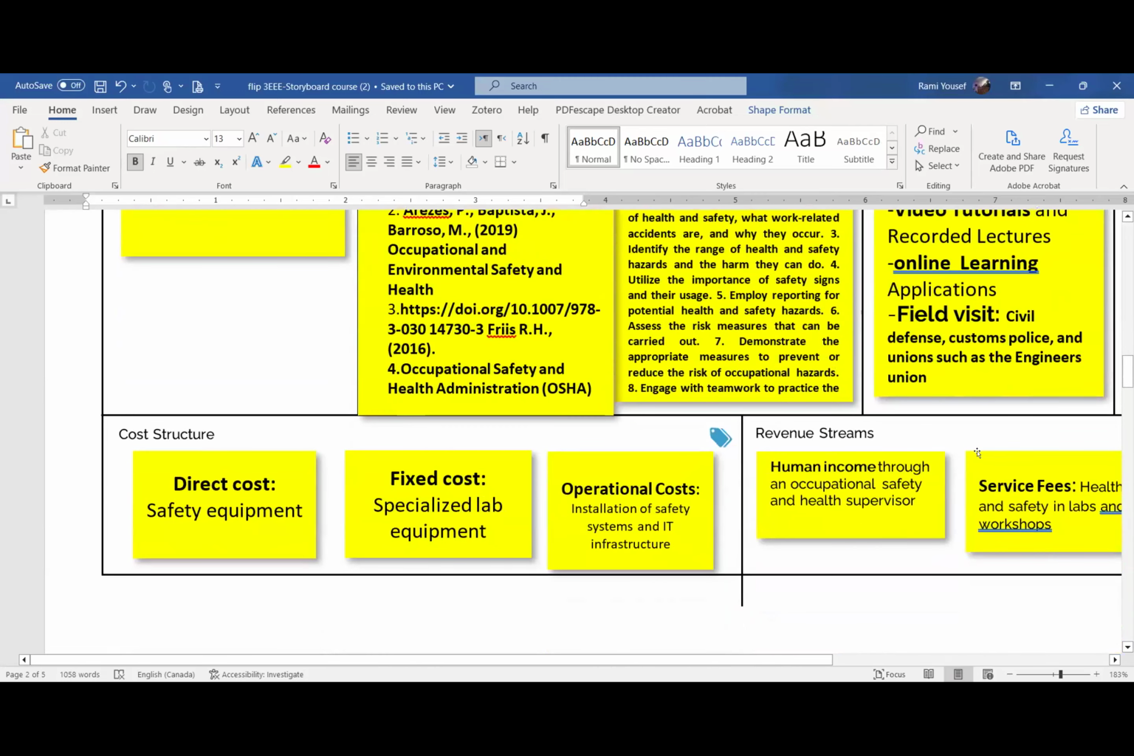For this course, we also want to talk about the cost and revenue streams. For the cost structure, we can choose other types of costs, but I will talk about the direct cost, which is the safety equipment in this course, a fixed cost, which is the specialized lab equipment we need, and also the operational costs, which are the installation of safety systems and IT infrastructures.